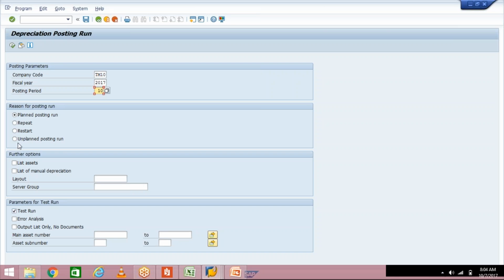Okay, so I'll repeat once again. Here the company code is this one, fiscal year this one, and posting period I have given 10th because the 10th period is running. Now if you want to choose all assets, then you have to give 0 and then Z like that. If we have only one asset, we just give that asset number itself, and even if you don't give it, the system is going to take this.